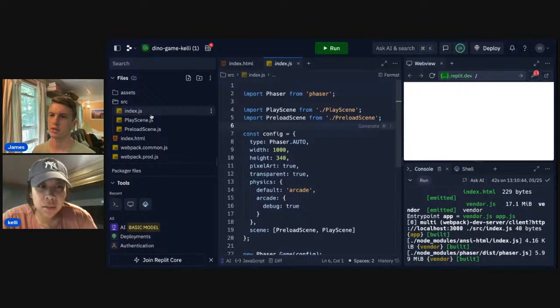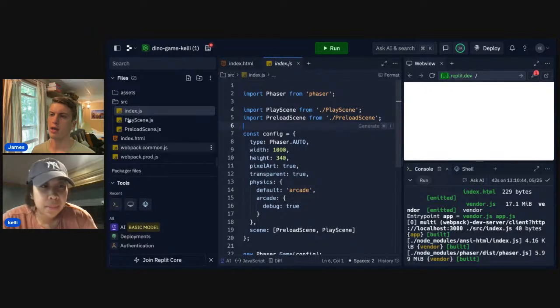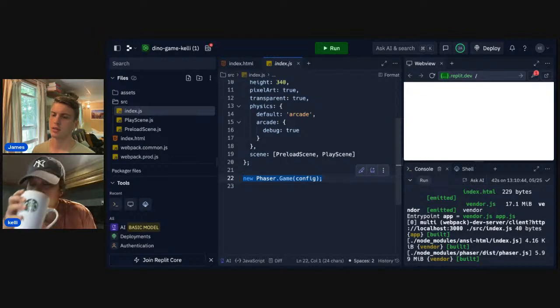So let's go back to index. Okay, so this is index, and this is the blank white screen. Yeah, it is creating that. So on line 22, you see new Phaser game, and then config is just the settings.